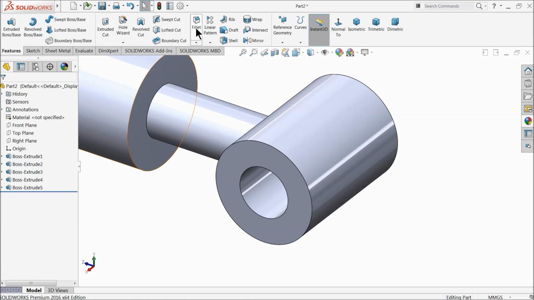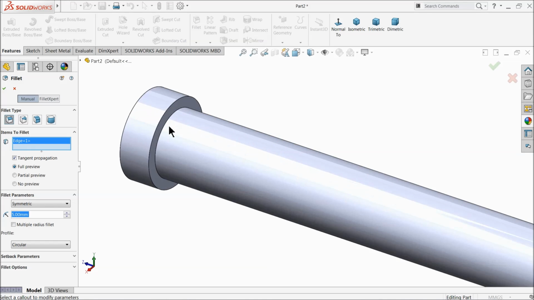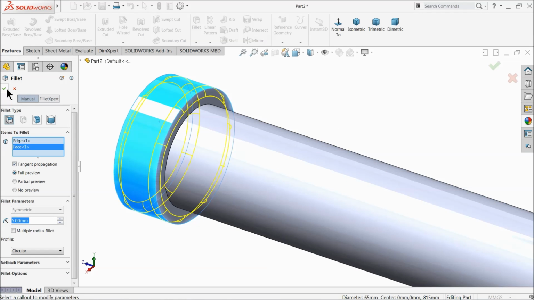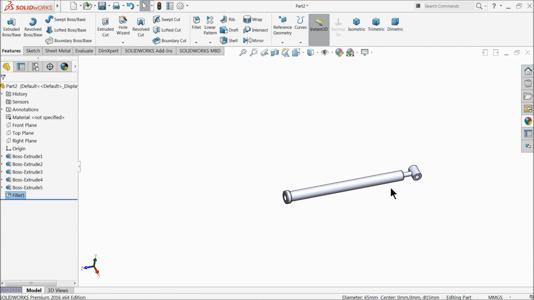Go to feature, here you will find fillet, 5 millimeter. Select this end and select this face. Okay, so now this is our hydraulic cylinder body.